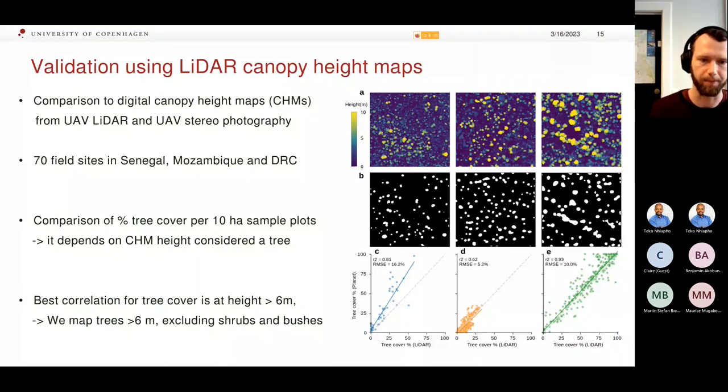And this is quite a nice confirmation to know that we're mapping trees and not only shrubs and not only very large trees.